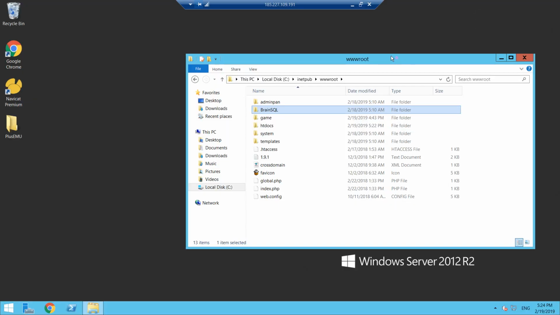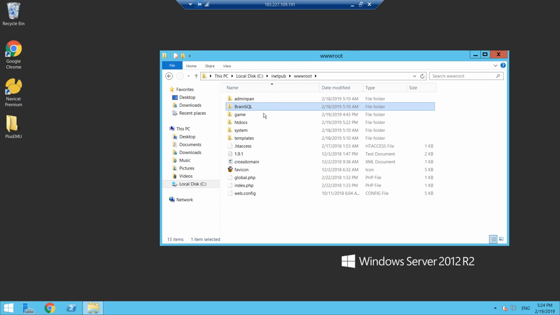Okay, I'm back once again. I rebooted my VPS and I was able to move the game folder. Right, so you should have your wwwroot looking like this. Delete the htdocs folder now, we won't need that anymore.